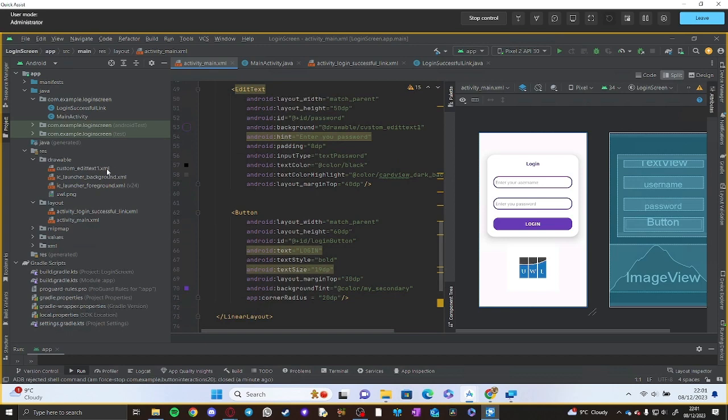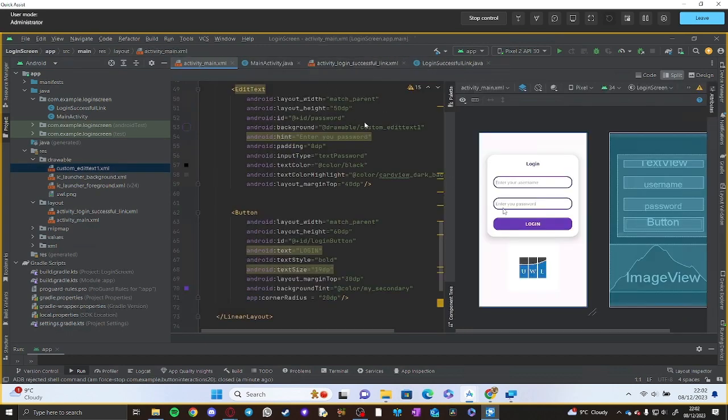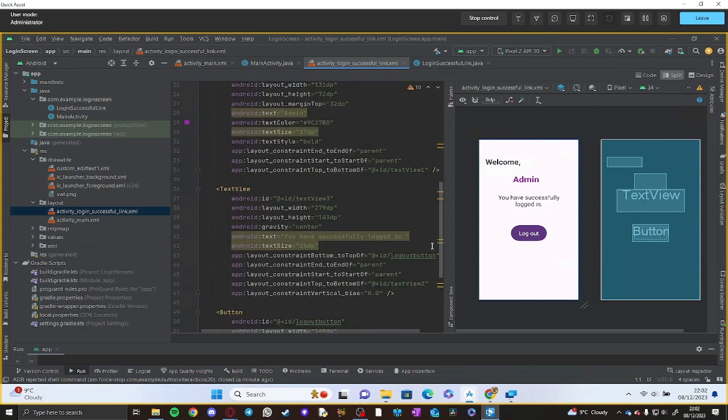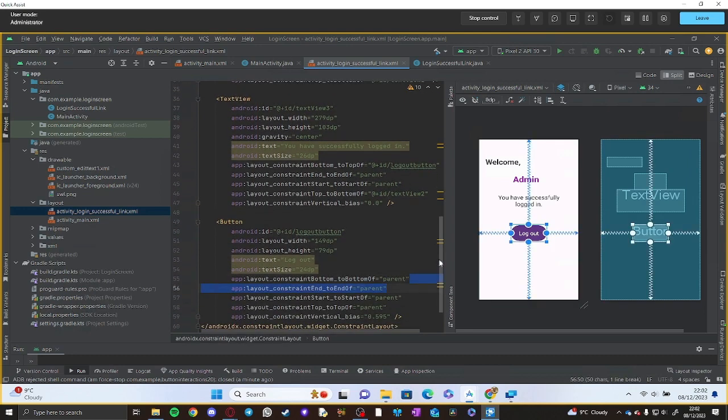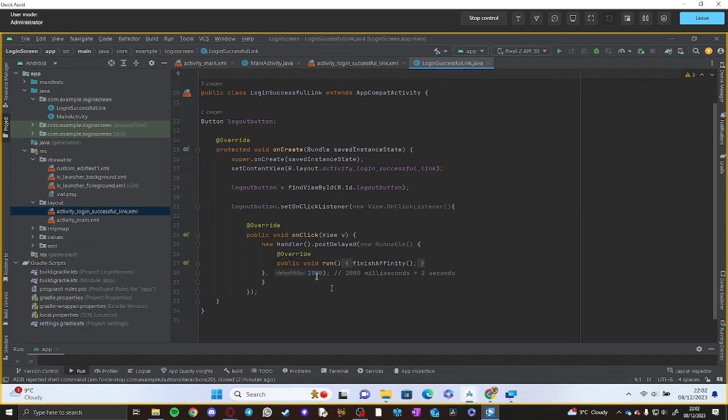Down here, custom edit text, what did I do? Oh, I just made it a bit fancy, and a tiny bit for that button, I think. Activity login successful, this is what happens when you log in successfully, it leads you to this page. And then there's a button right here, when you press it, it breaks through this code right here. There's the break button. Finish, I think, closes it all off.